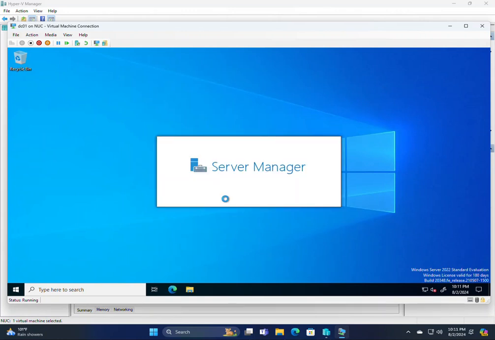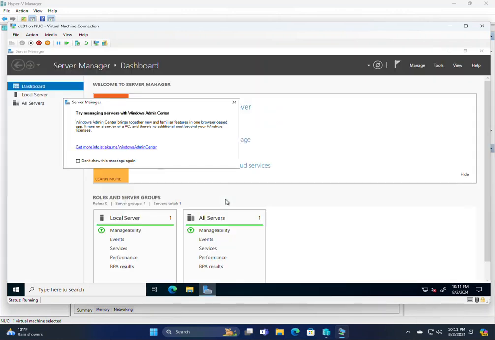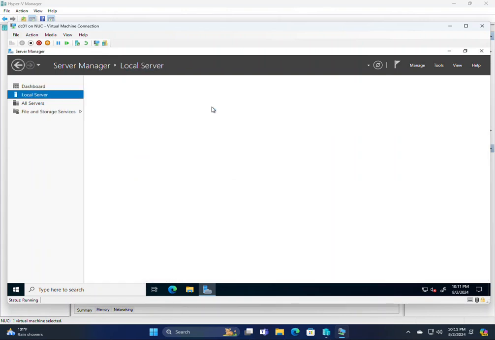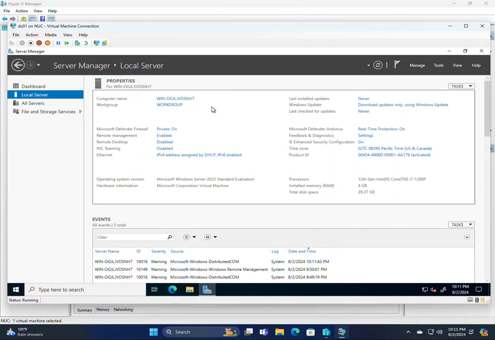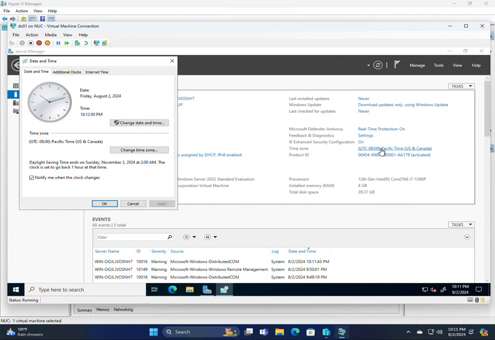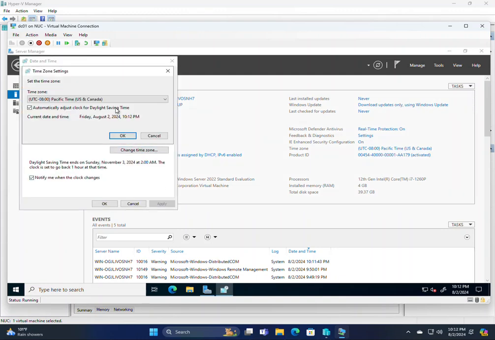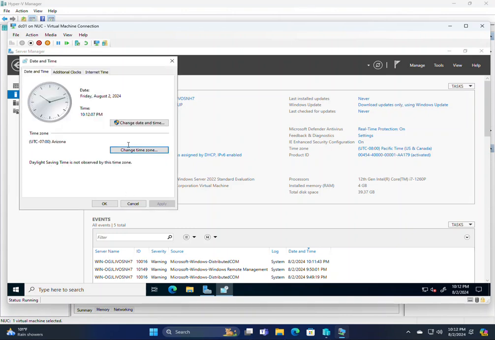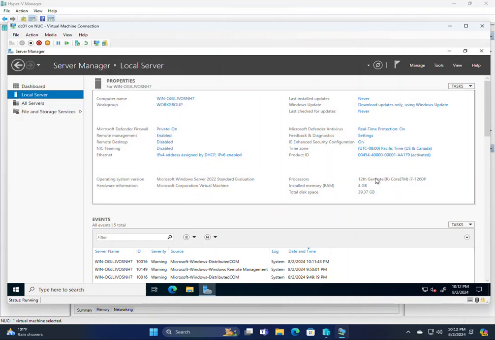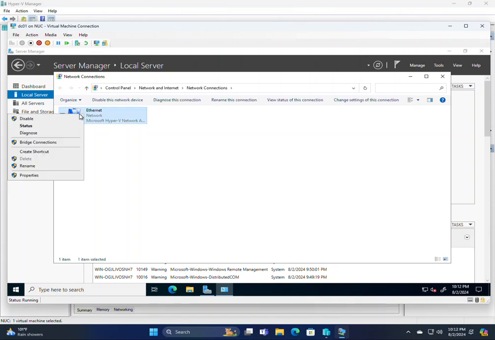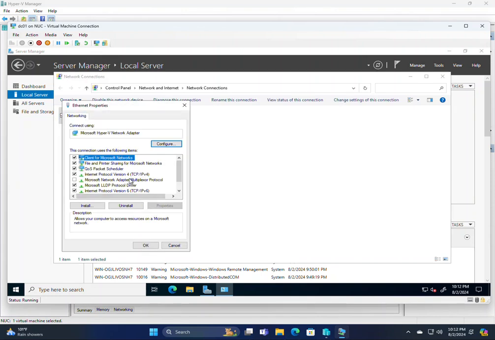So I've got my box coming up here. The first things I'm going to do are really pretty simple. I'm going to configure this server. Some of the first things I want to do is change the time zone to my time zone. I am in Arizona, -7. So let's take care of that. I also want to give it an IP address. I don't want to use DHCP, so let's set a static IP address.